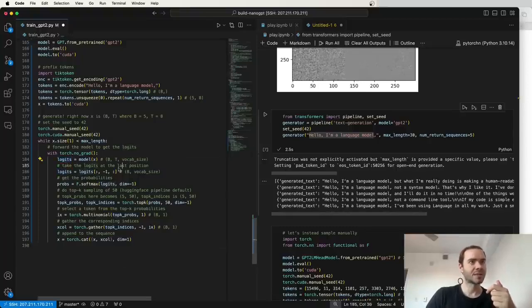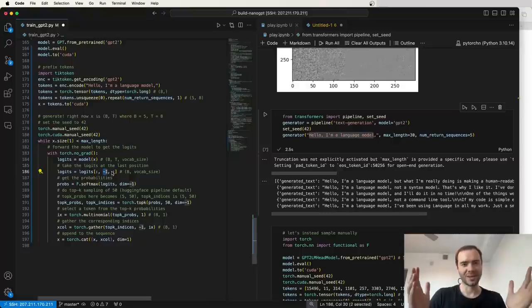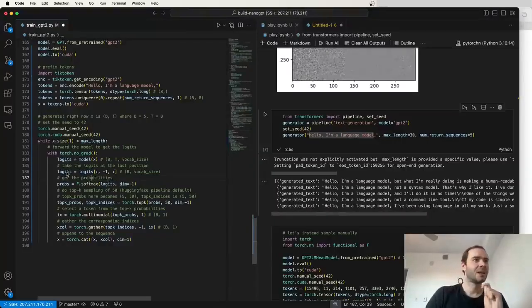So we get our logits. We get the logits at only the last location. We throw away all the other logits. We don't need them. We only care about the last column's logits. So this is being wasteful, but this is just kind of an inefficient implementation of sampling. So it's correct, but inefficient. So we get the last column of logits, pass it through softmax to get our probabilities.